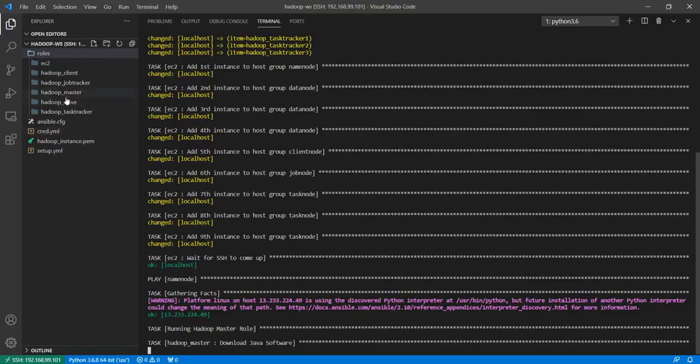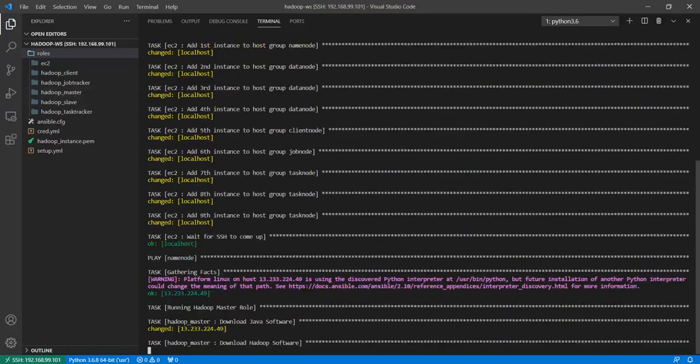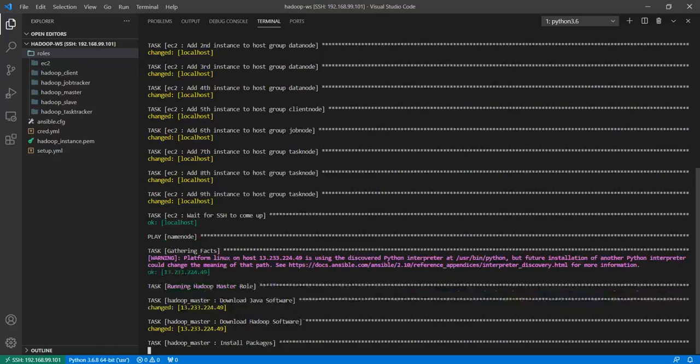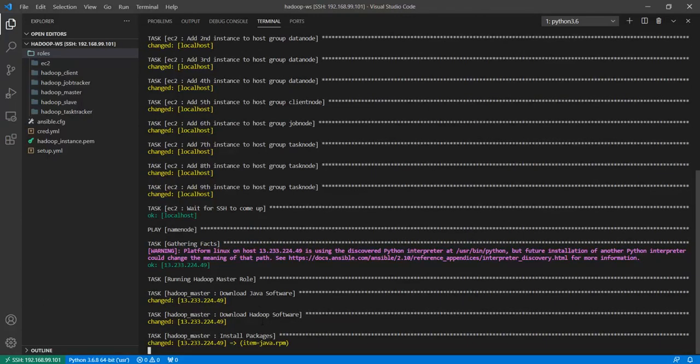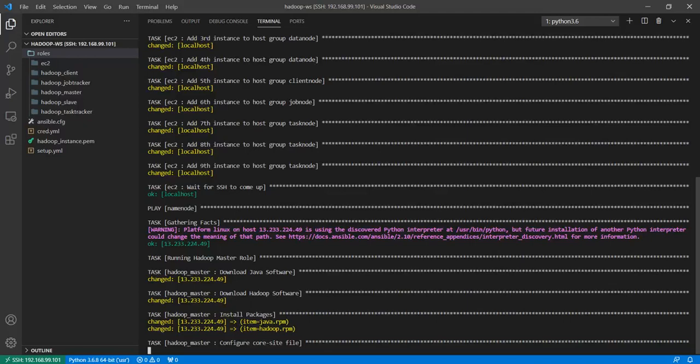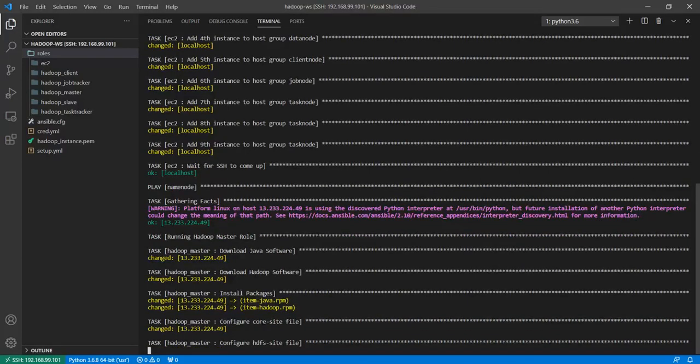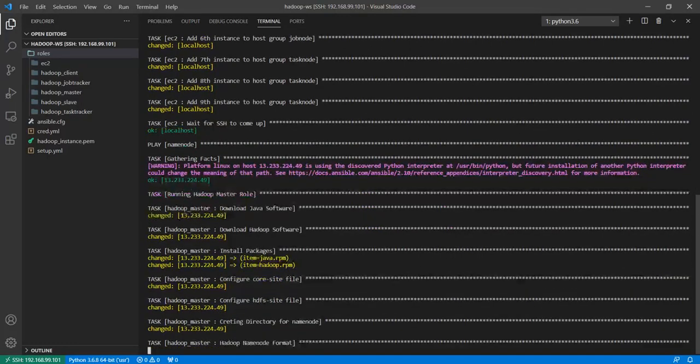Here you can see one role called Hadoop_master, so it's running this role. What this role will do: first it will download the Java software and Hadoop software from the internet with the specific version. As you can see, it downloaded the Java software and Hadoop software. Based on what speed we are getting from the links I used to download these softwares, it might take 1 minute or 2 minutes, so that depends.